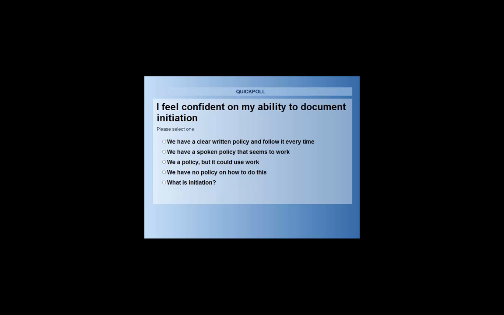On your screen, you have the question: I feel confident on my ability to document initiation. This is your programs. So you either have a clear written policy and you follow it every time, or you maybe have a spoken policy that seems to work, you have a policy but it could use work, you have no policy on how to do this, or you have no idea what initiation is, which hopefully you have some now. It looks like some people are coming in and responding. About half of you are saying that you have a clear policy and follow it every time.